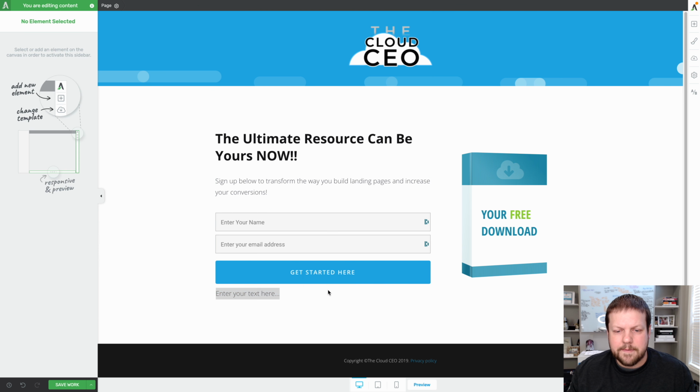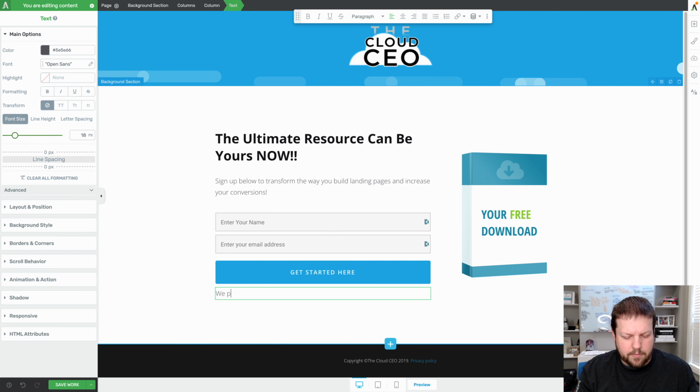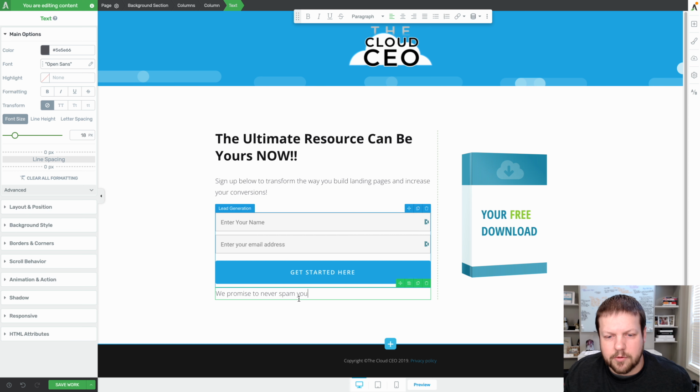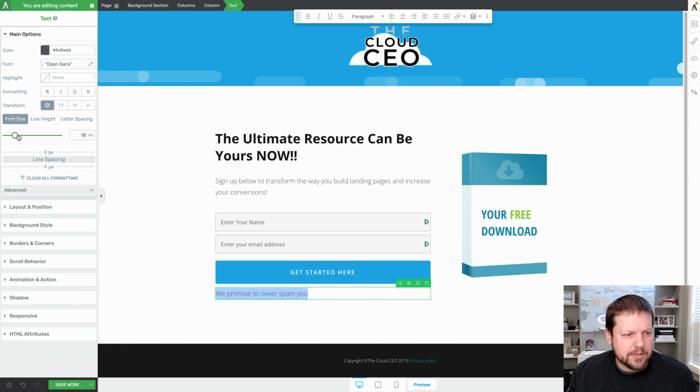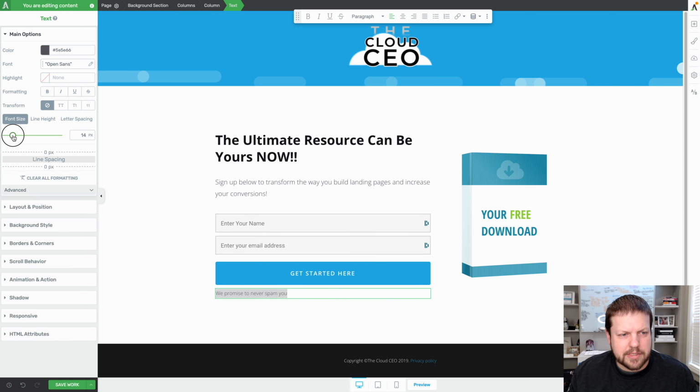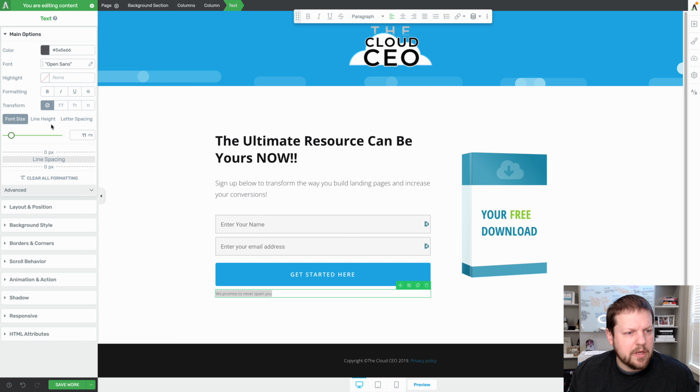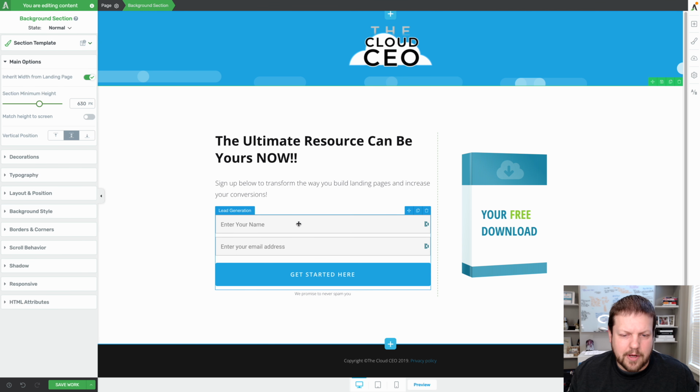So let's do that. And I'm going to say, we promise to never spam you. Okay, so just a little bit of confirmation there. And this is a little bit big. So what I can do now is change the size of the text over here on the left-hand side. I'm just going to move the slider to the side. And then I want it to be centered. So over here on this floating toolbar, I can click the center option. And that's that. So that looks okay.